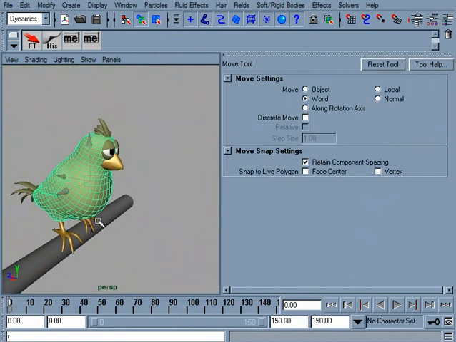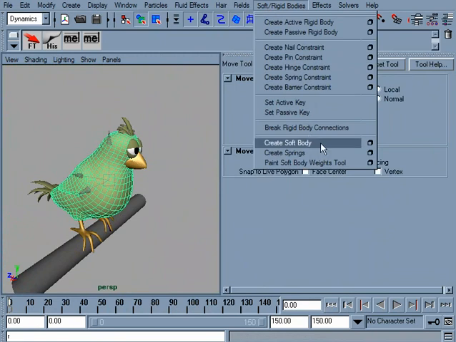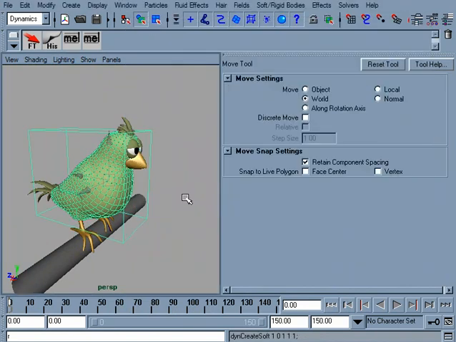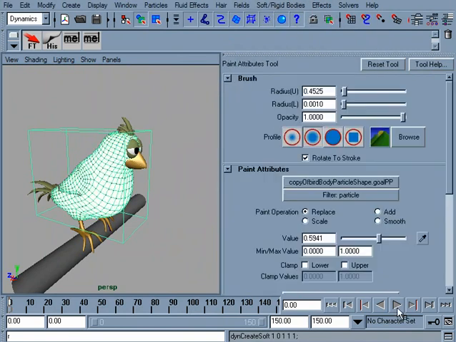Now his body has been smooth bound to the bones. So we can still make these soft. All we have to do is verify that the copy is going to be soft. All right, we do have a weight of 1. So we'll hit create. We'll go ahead and paint our skin weights, because right now if we hit play, nothing happens.